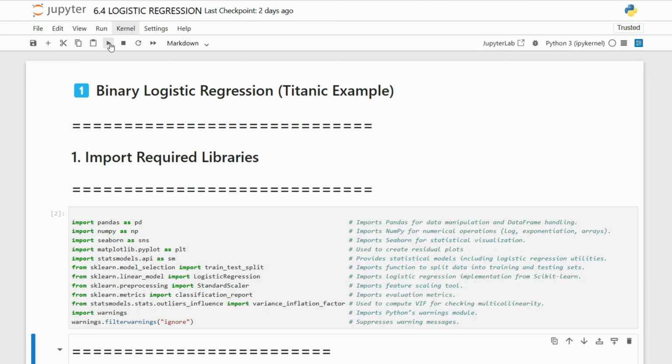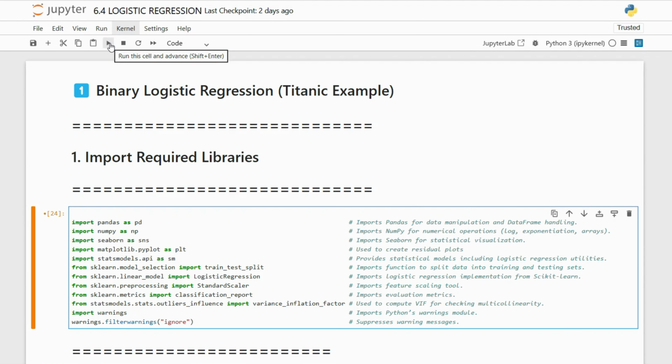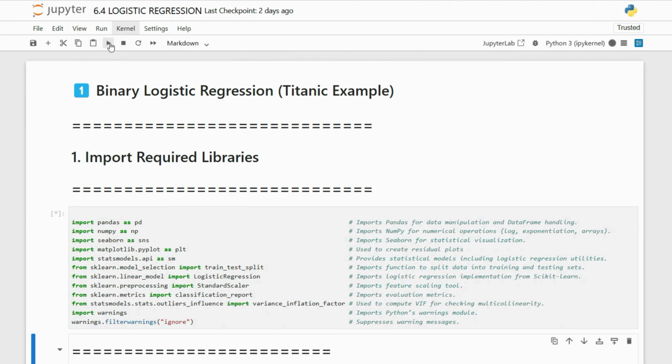Next, we import logistic regression from scikit-learn. This implementation is optimized for predictive modeling and supports both binary and multinomial logistic regression. StandardScaler is included to standardize features. Scaling improves numerical stability and helps optimization algorithms converge more efficiently. To evaluate classification performance, we import classification_report, which provides accuracy, precision, recall, and F1 score.